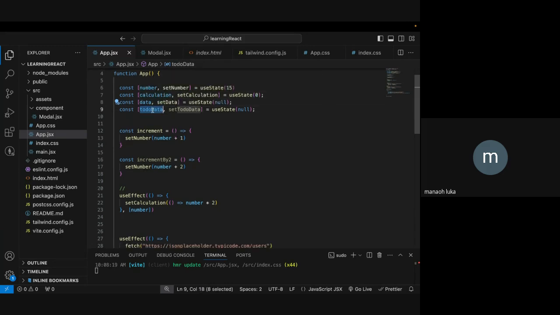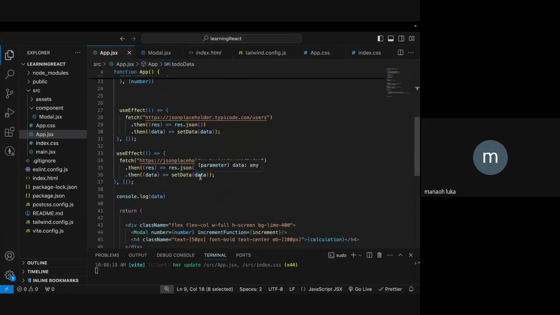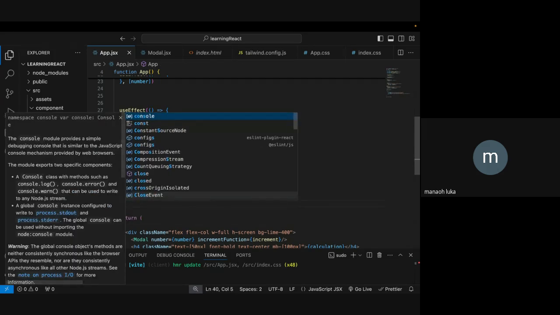And then at the end of the day, we're trying to do this. Yeah, so we can just try to do this. Instead of setting it in data, we set it to do data. Yeah, so this will work. So let's console.log to do data also.